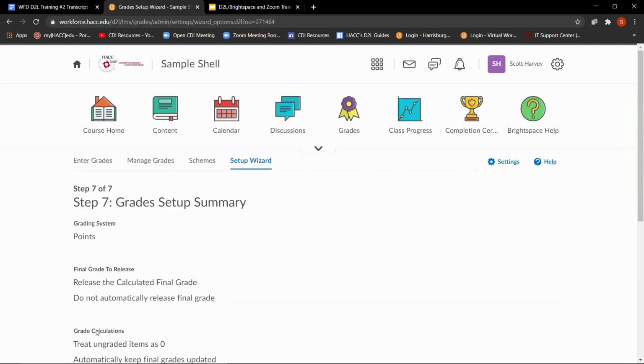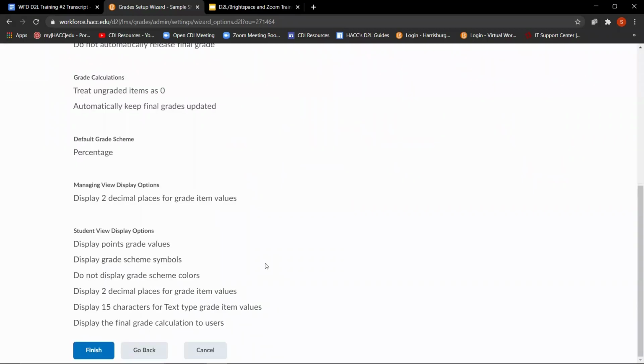Click Continue. This final step will show you a summary of all the settings that you have chosen during this setup. After reviewing these settings, click on the blue Finish button to exit. Remember that you can go through the setup wizard as many times as you need.